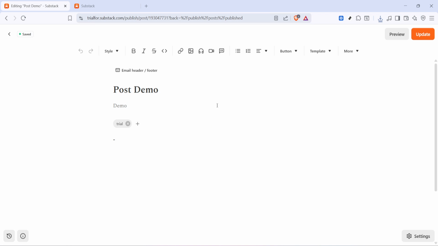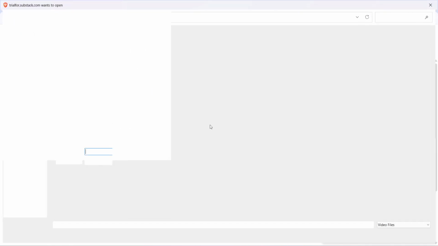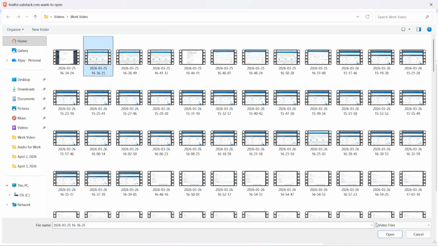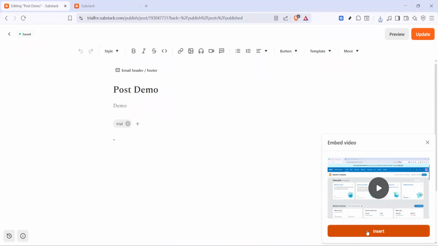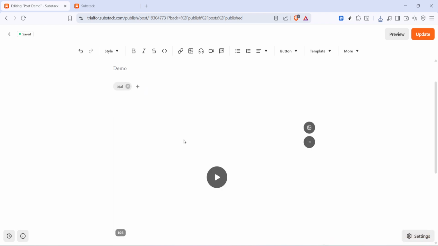Let's begin with video. In the editor toolbar, click the Insert Video icon. A panel will appear that lets you either drag and drop a file or browse your computer. Choose your video file and give it a moment to upload. Upload time depends on your connection and file size, so a stable internet connection helps. Keep an eye on any progress indicators.